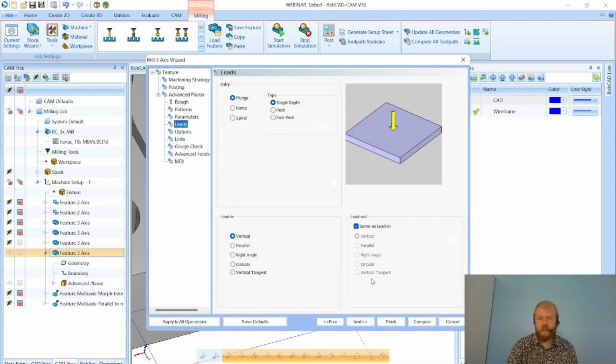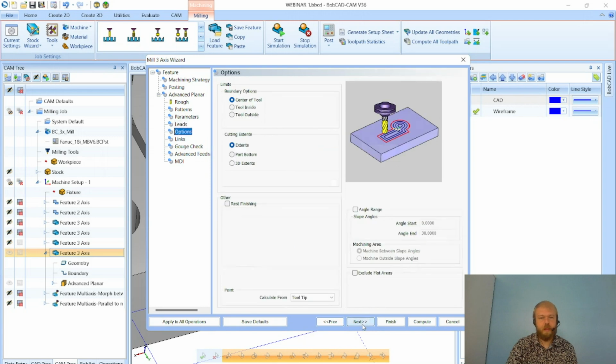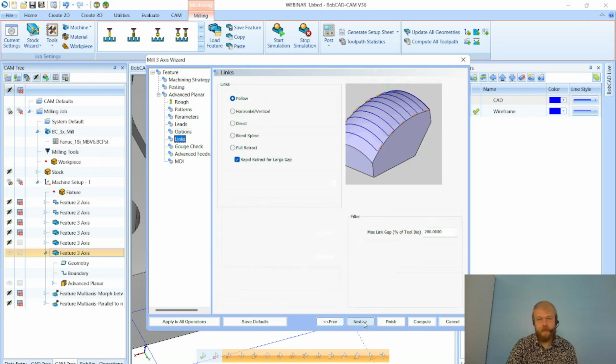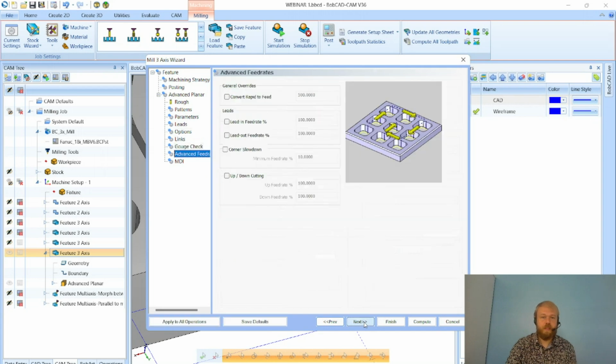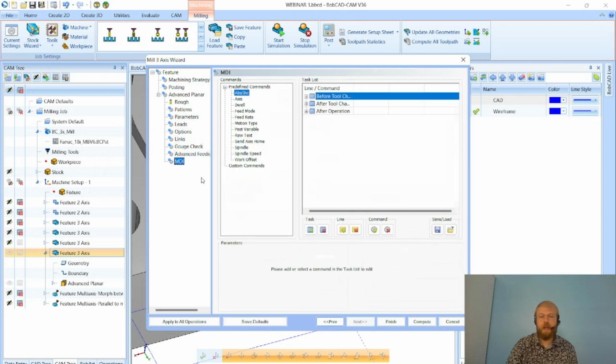Then we have our entry options again, and our rest machining option here. Linking for each step over, again, our Gauss check page, advanced feed rates, MDI page for this one. We didn't go over this one, it's for manual data input. So if I wanted to add a spindle speed, a tool change, work offset, or if I wanted to add any raw text.